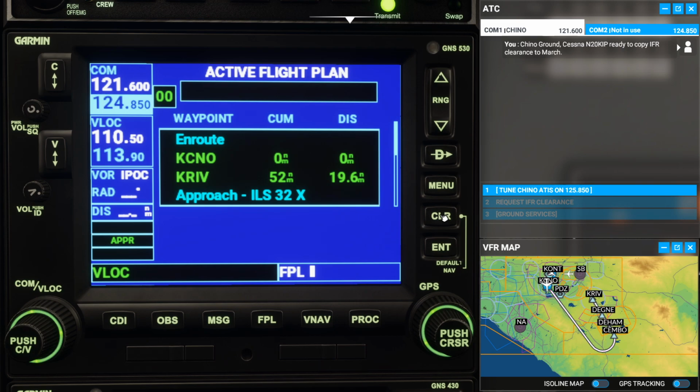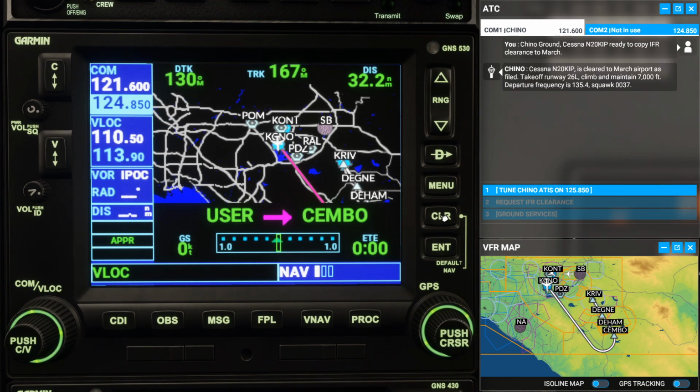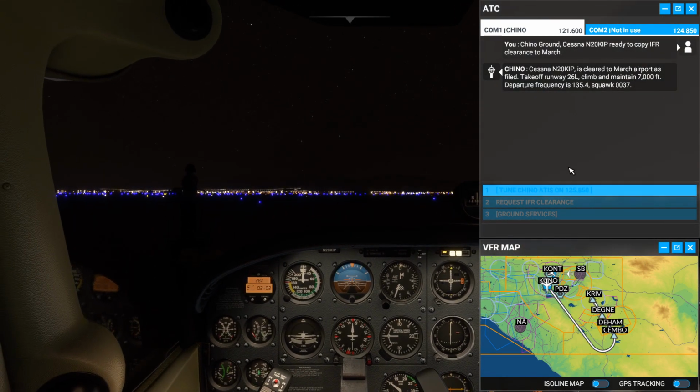Popper ready to copy IFR clearance to March. So here comes our clearance. November 20 Kilo India Papa is cleared to March Airport as filed. Takeoff runway 26 left. Runway 26 left. Climb and maintain 7,000 feet. Frequency is 135 force clock 0037. And our transponder code.